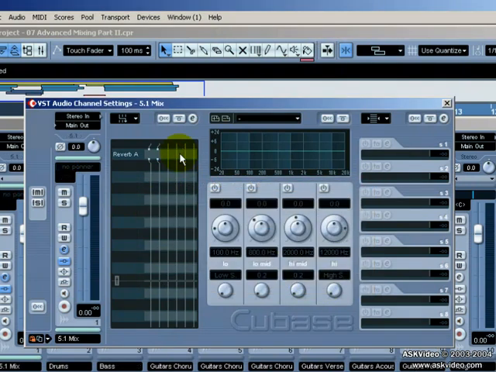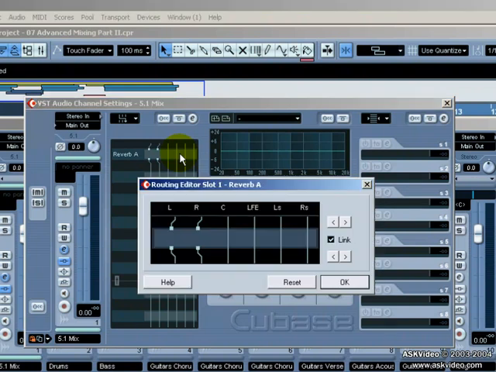Here we have a stereo reverb on a 5.1 audio channel. Double-click to open the routing editor. We can see here that the reverb is being inserted on the left and right channels of the 5.1 mix. This means that if we want reverb on all the channels of the 5.1 mix, then we need to add 2 more reverbs and change the routing of each of them. Let me do this so you know how it's done.